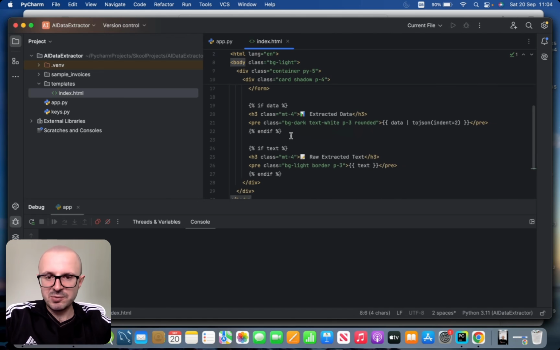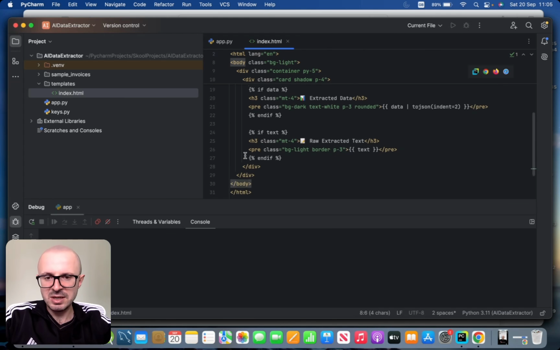Then we have two conditional statements. The first one says, if we have data, then we create an h3 header which contains this title, extracted data, and then we have this nicely formatted data. Next, we have another conditional statement. In here we're saying, if we have text, then again we create an h3 header with the title raw extracted text, and then we're just rendering the full text that was extracted from our PDF file.